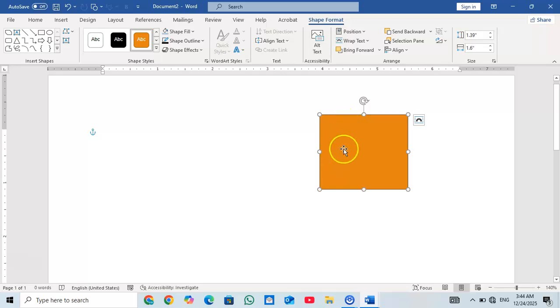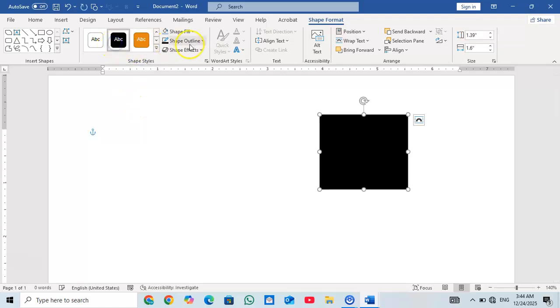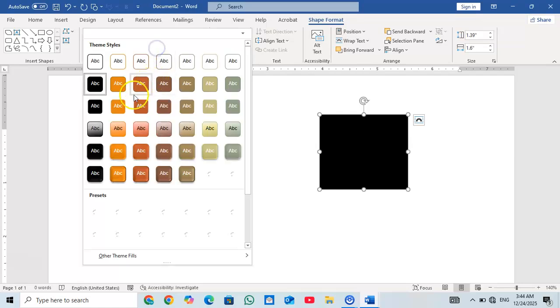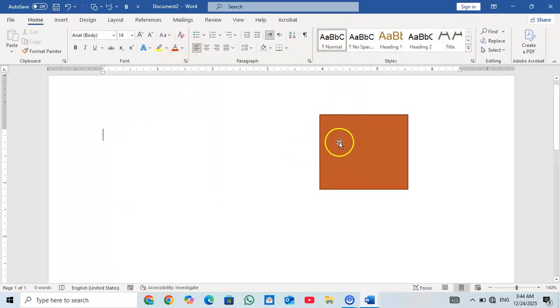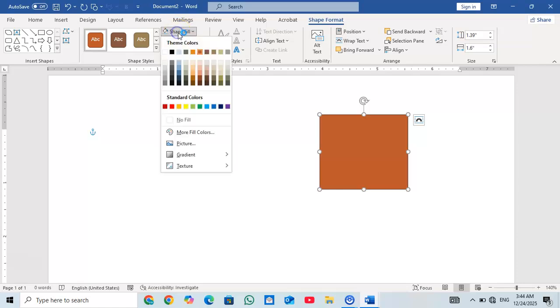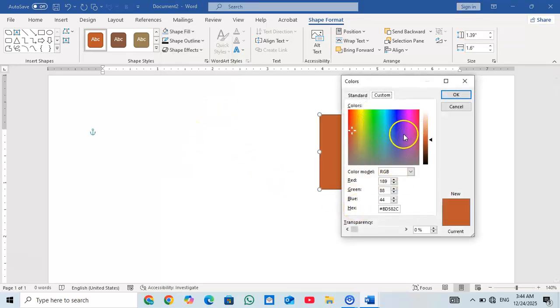Also, when you click on your shape, the Shape Format tab will appear, and here you can change the shape style. So let's discuss shape style. In shape style, you can choose different styles of shape. So let's come to shape fill. In shape fill, you can add different colors here also. No fill means no color in your shape, and in more fill colors, you can make your own color.